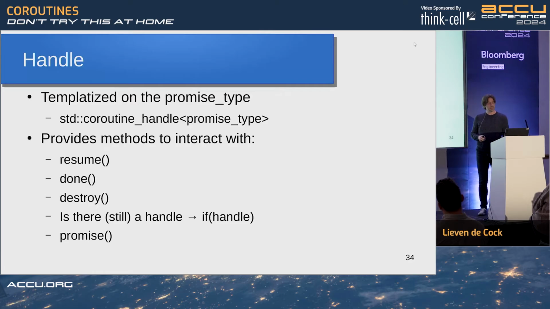The handle itself contains the promise type, and for that purpose, it's templatized on the promise type. And the handle, that's really from the compiler perspective. So the compiler says, yeah, but a coroutine, I need to be able to resume it. So the handle has a method to resume. Makes sense. It has a method to check, are you done? Makes sense. It has a method to destroy it, so we don't leak. It provides a method to check, is there a handle? There can be use cases that the handle is already gone for some reason. And we have seen that the promise type lives inside the handle. So if you have a handle, it would be nice if you could get hold of this promise. For that purpose, it also provides a promise method.